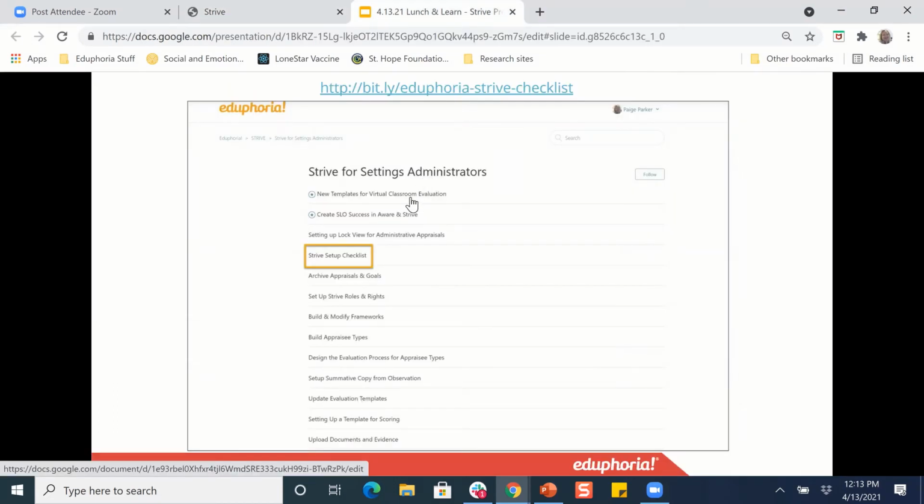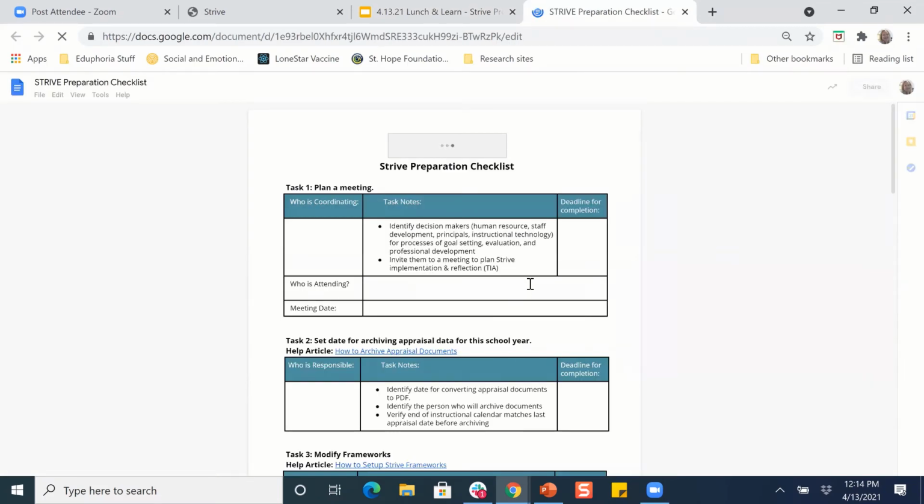Joel created a Strive checklist several years ago that I think is great information, so I wanted to share it as part of this Lunch and Learn. I have a link that I shortened up at the top. If you want to find it, it's a bit.ly link, eduphoria-strive-checklist, or you can go into our help, go to Strive for administrators, and you'll find an item in there that says Strive Setup Checklist. So I'm going to open that up and just talk about it a little bit.